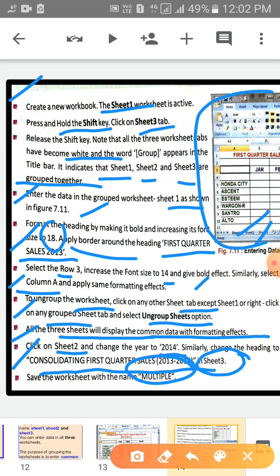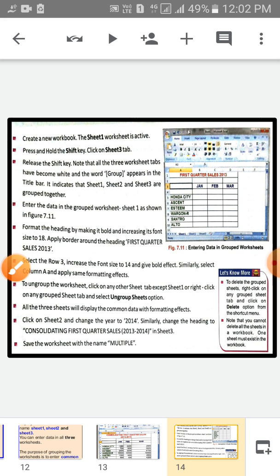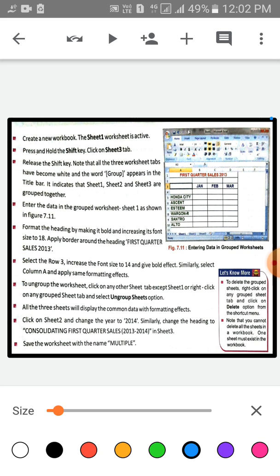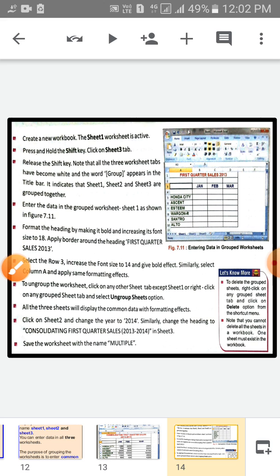Okay children, clear? Children, look at the screen. This is entering data in grouped worksheets. January, February, March are the same and the items are entered. Okay. Now children, this chapter is completed.